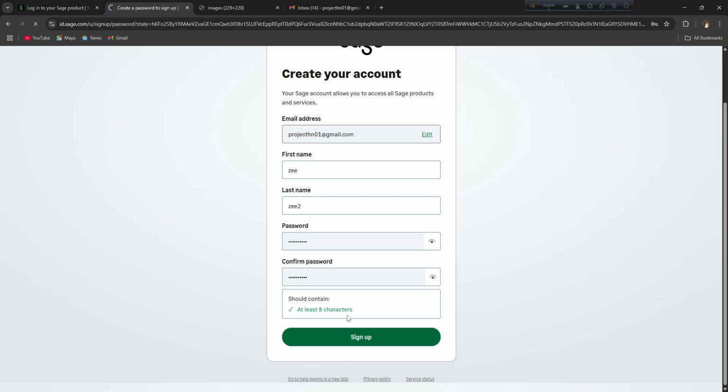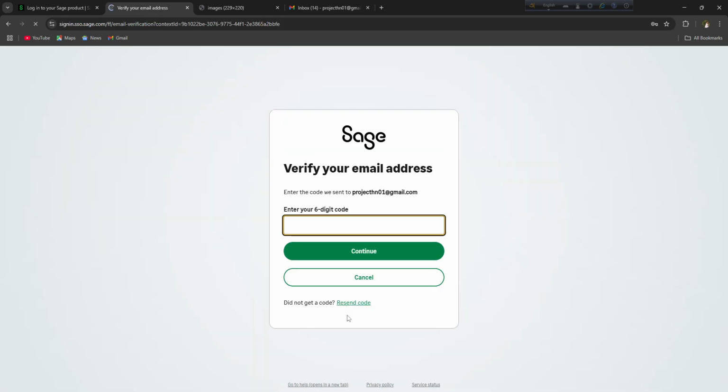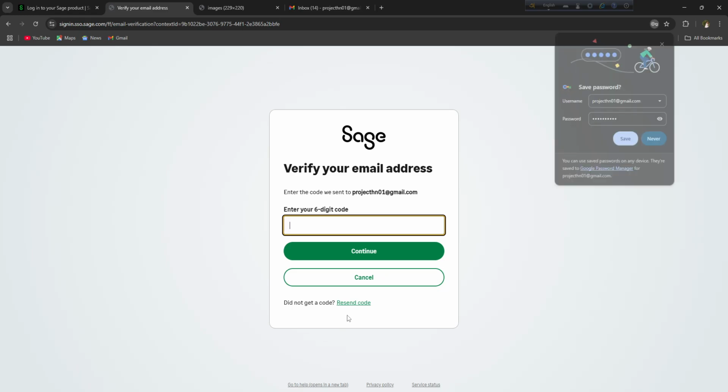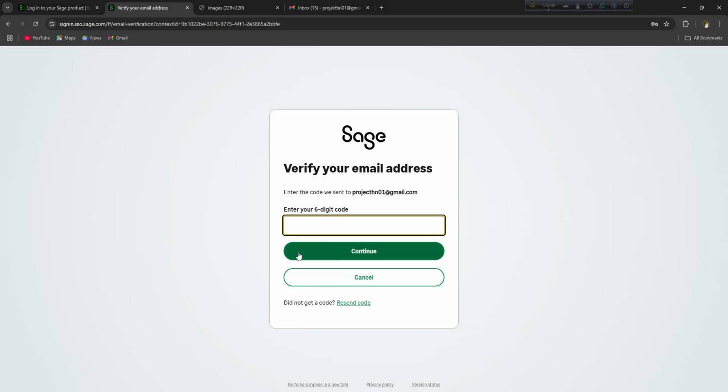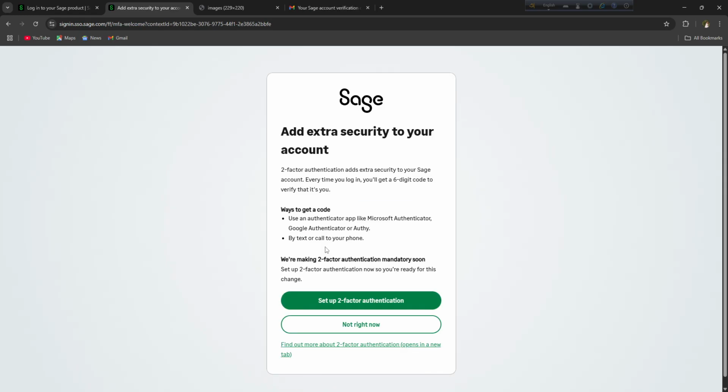So after completing your login phase, you will be taken to Sage's Business Cloud dashboard. Okay, now Sage is asking me to verify my Gmail address. So let me verify my Gmail address. Until then, wait. So as you can see, I have completed my verification. Now it is asking me whether I want two-factor authentication or not. If you want extra security, you can enable it, but right now I'm just going to skip it. So tap on not right now.